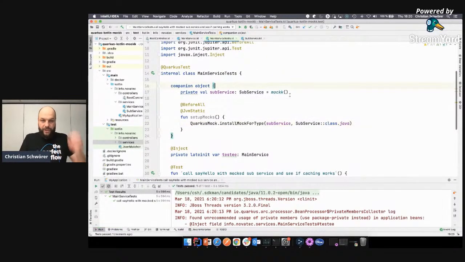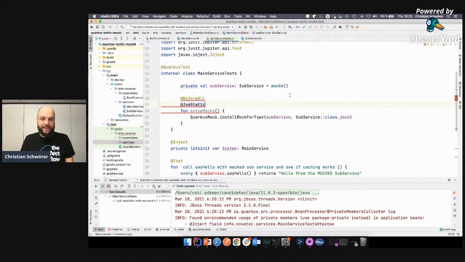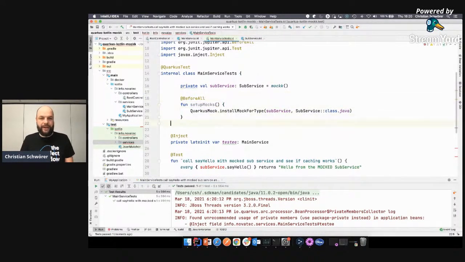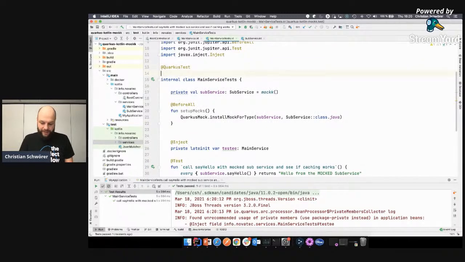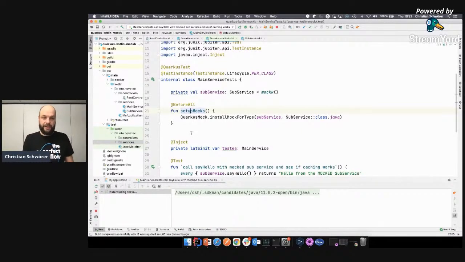But to be honest, I'm not really a fan of this companion object here, because if you do it like this, you have to write more code than you would when using Java, and that's rather unusual. Normally, Kotlin is very concise, and you don't need to write that much code. So one way to get rid of this is just to do it like this. And you say, okay, JUnit, use test instance, not the default per method, we use per class here. And in this case, this method does not need to be static. So this is the more precise or smaller way to define this.